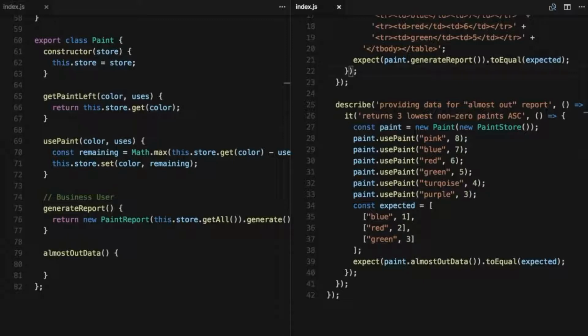Continuing on our previous paint example, let's say that the stakeholders get back to us. Unsurprisingly, they are looking for more reports. Specifically, what they're looking for is a report that is going to give them the 3 lowest non-zero paints in ascending order so that they know what are the paints that are almost out. So we have a test that shows that we're going to use a bunch of paints, and they're looking to see the 3 paints that have the least amount left, but still have at least 1 unit left.